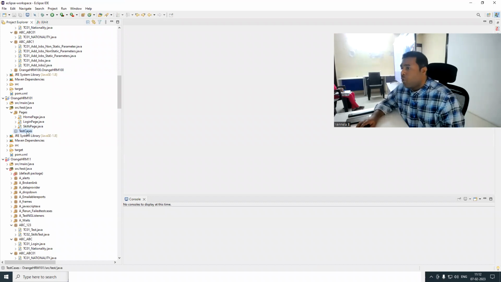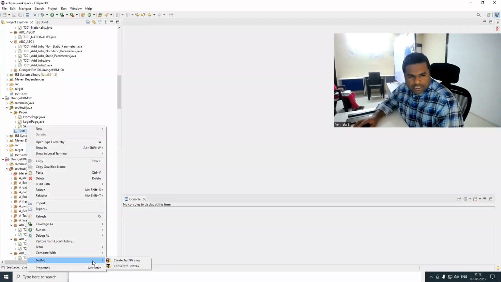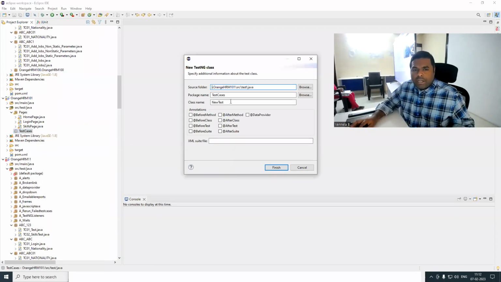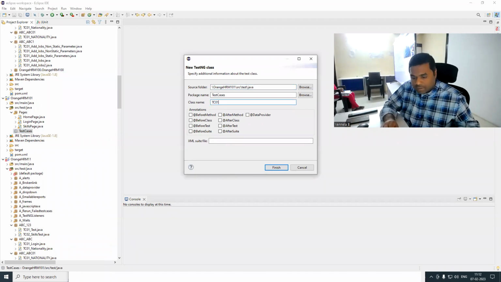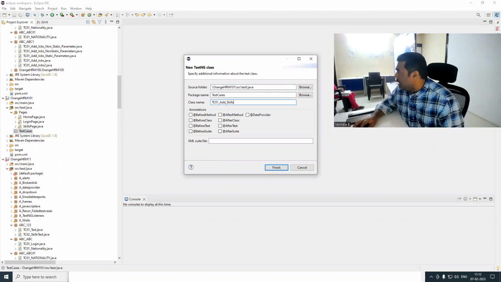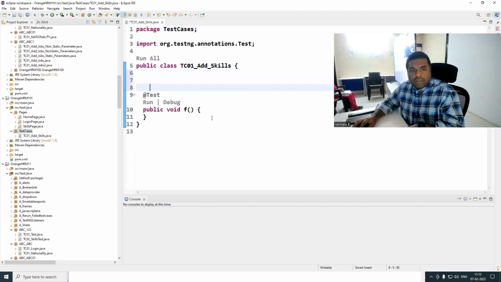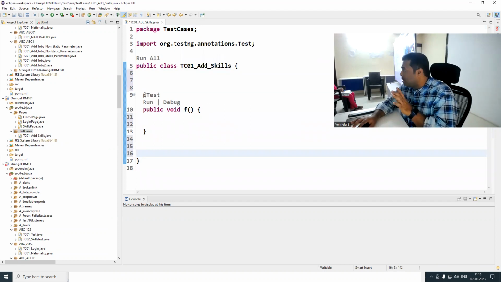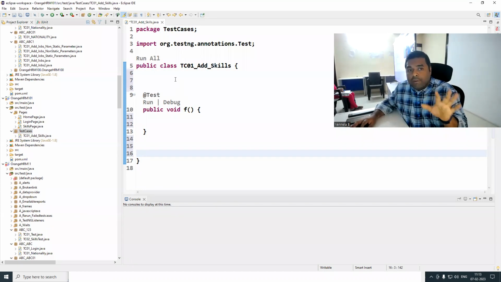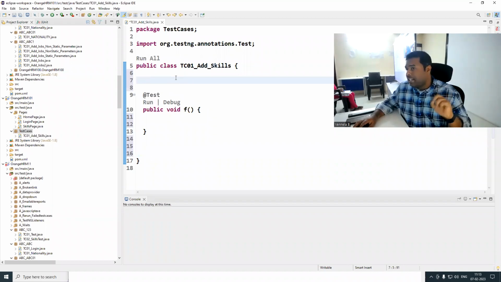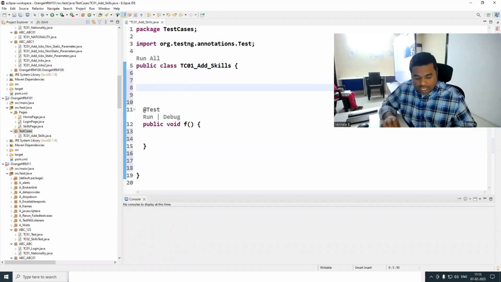Under test cases, now I want to create a TestNG class file. Right click, TestNG, create TestNG class. My test case is TC01 add skills. Clicking on finish. So far we have not created the main test anyway. The main test execution will be there in the main test. So I'm not removing @Test here. As usual, I have to declare WebDriver.